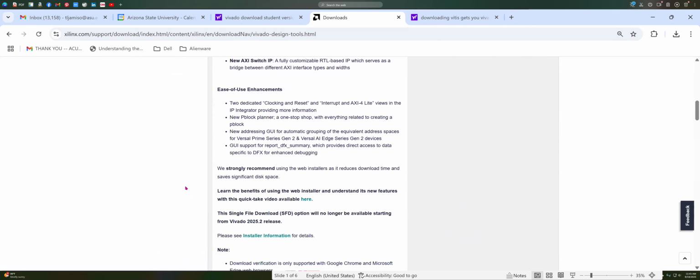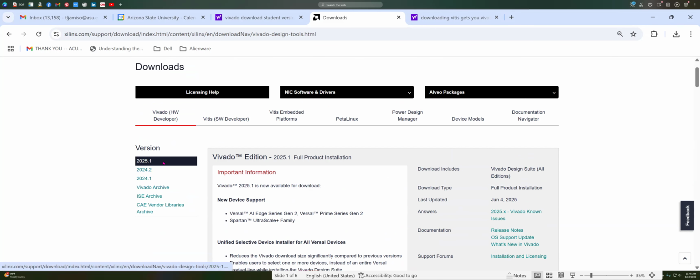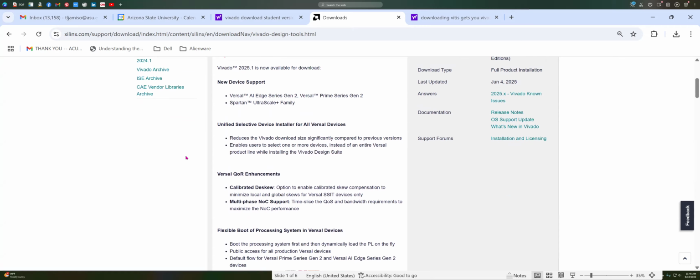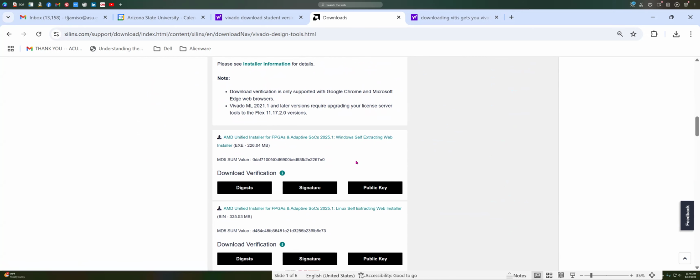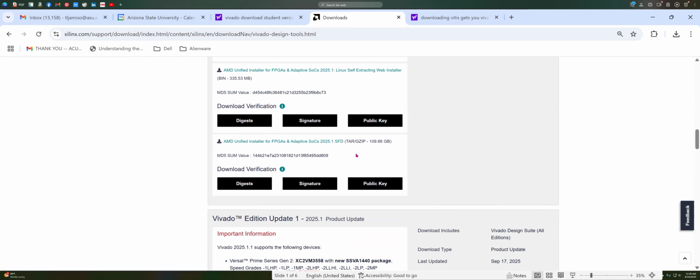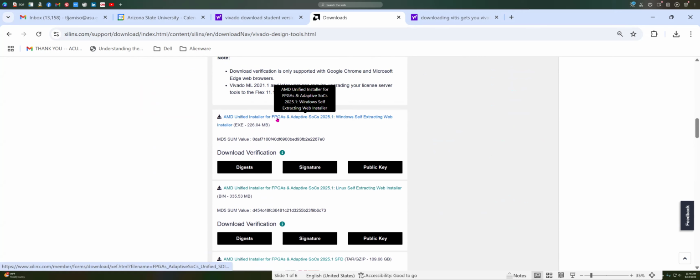Okay. So I have designs that were developed in ISE, which is not even Vivado. I have designs here. So you can make things work in different versions. Okay. So we're going to choose the AMD Unified Installer for FPGAs and Adaptive System on Chips 2025.1. And since I have a Windows computer, this is what I choose. If you have a Linux computer, you would choose this one. Okay. So now I choose this.